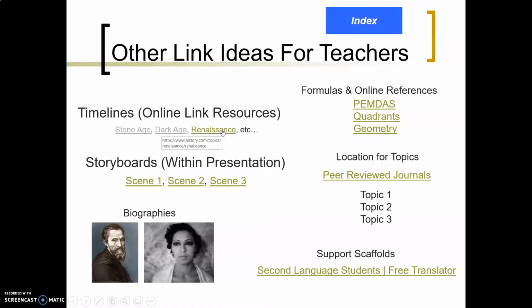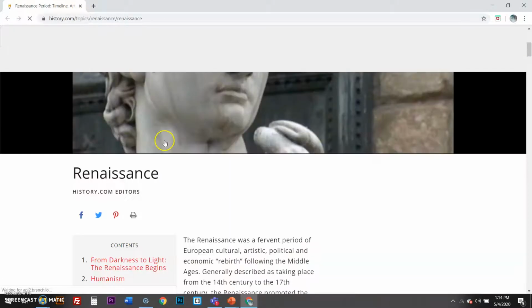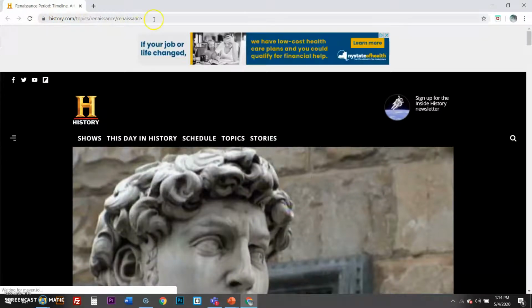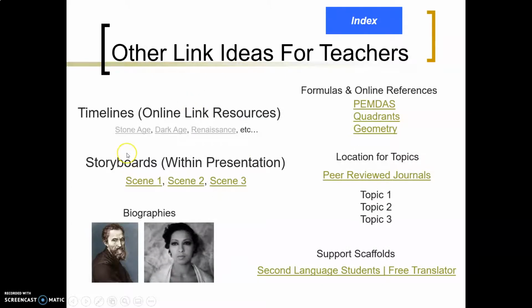So you have the Renaissance, the Dark Age, and the Stone Age, and this will go to the Renaissance information, okay? And now you have information about the Renaissance, where it will teach you about the Renaissance and the era, and you want to make sure it has an SSL, and it's from a very good resource. We're going to get into using good resources as well.